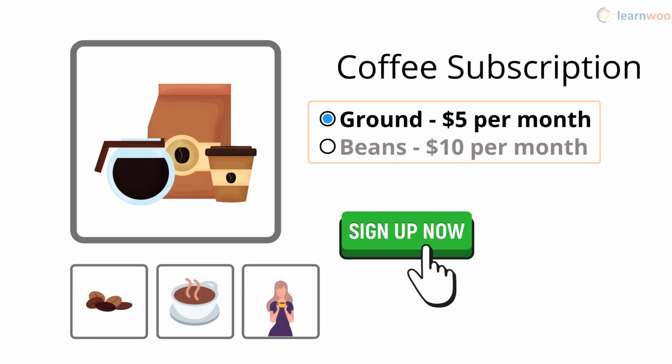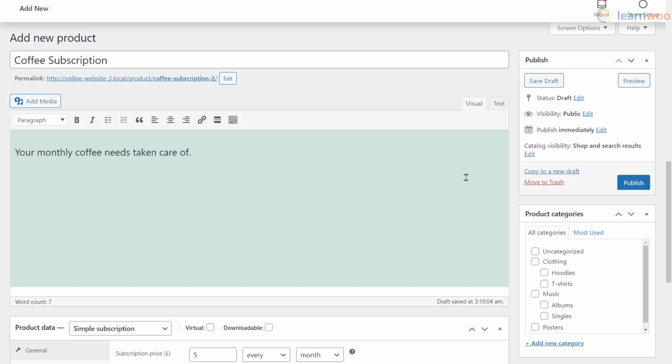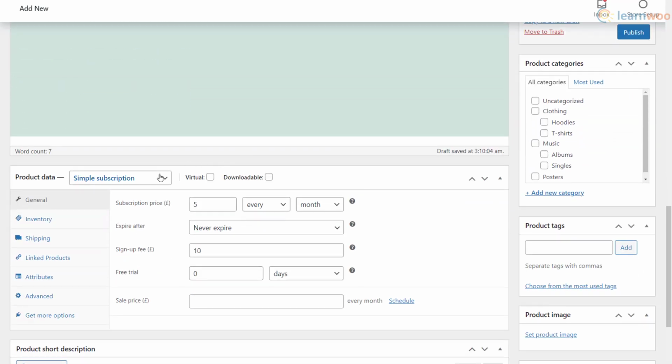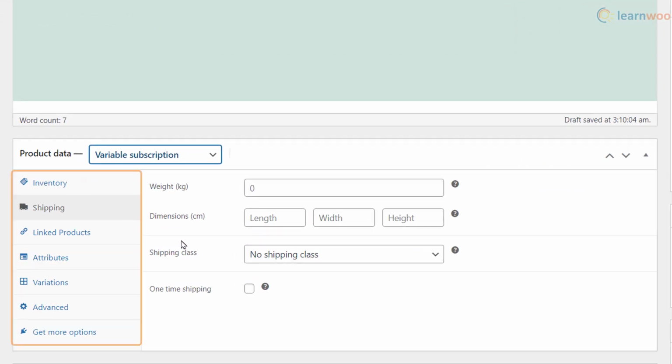A variable subscription product allows you to provide more options for your shoppers. It's similar to the simple subscription product, however you'll need to select the variable subscription option in the product data dropdown. The general tab containing the price options will disappear and a variations tab will be added. We need to create attributes to be able to create variations. Head to the attributes tab.